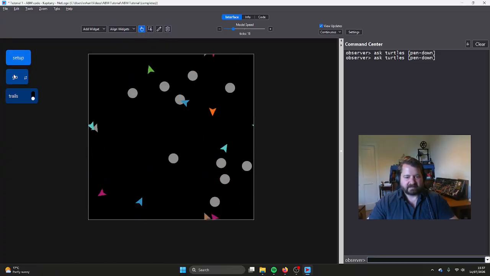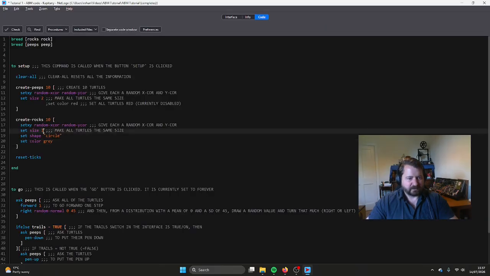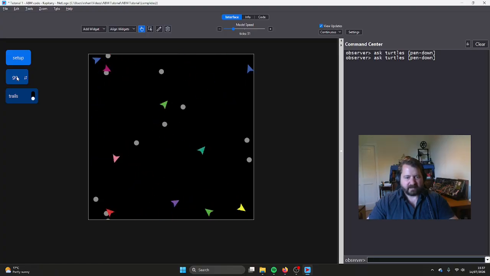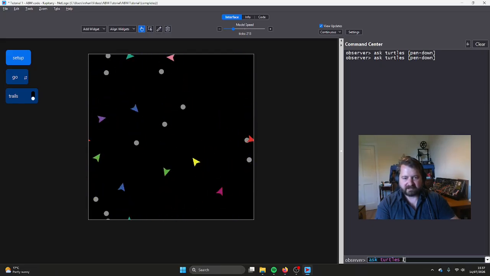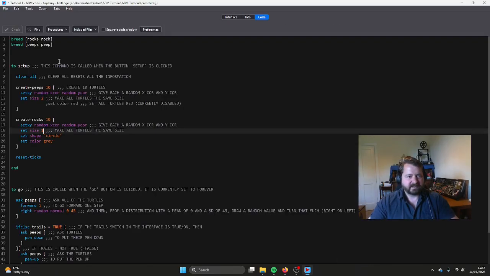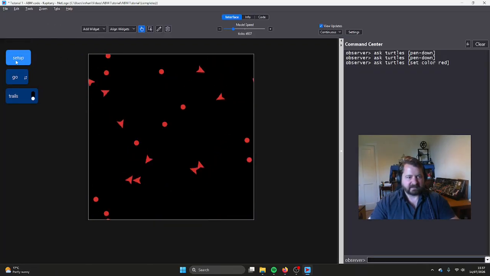And now we can very clearly see what is happening in our world. I'm actually going to make them a little bit smaller because that's just looking a little bit busy to me. Great. So now let's just demonstrate the principle before. If I ask turtles to do something, because rocks and peeps are all turtles, set color red, everything turns red. We don't want that, okay? We want to keep referring to peeps and rocks as distinct entities.